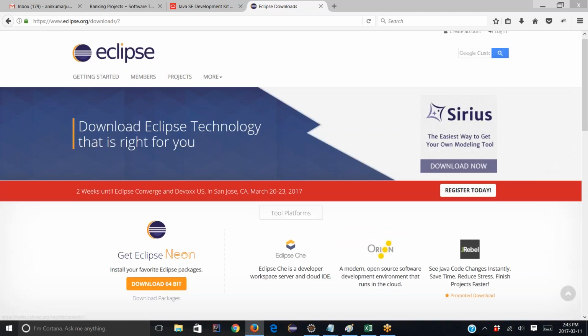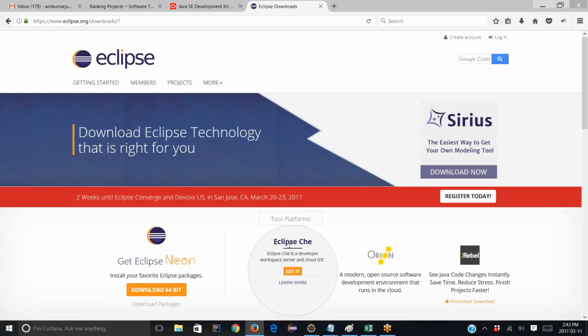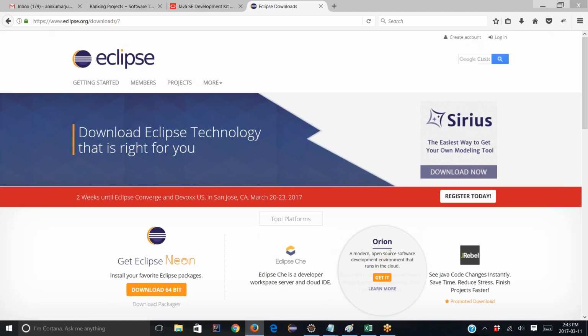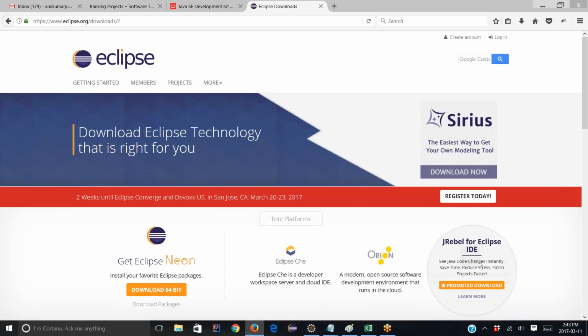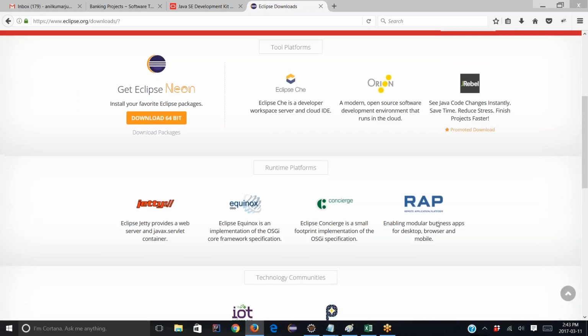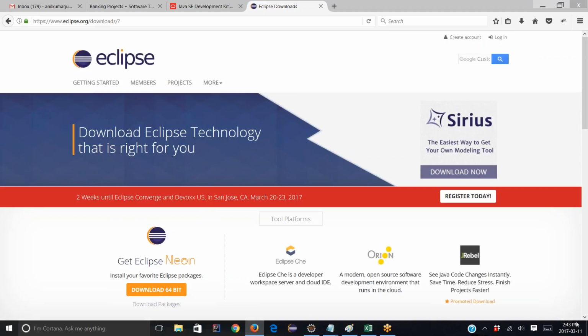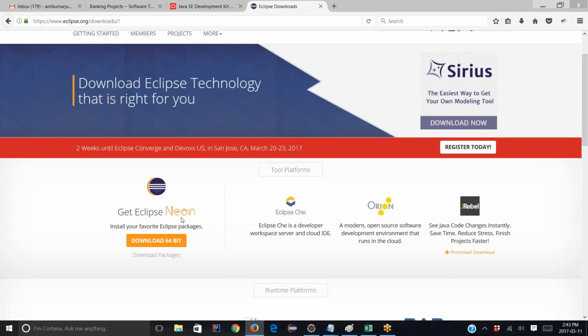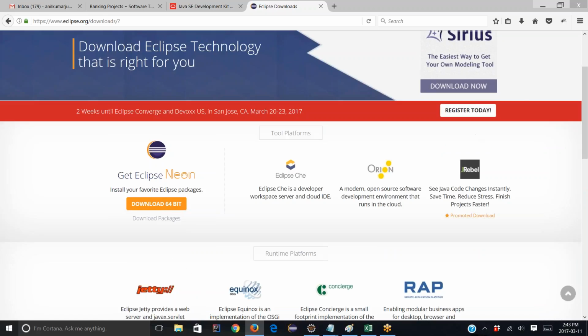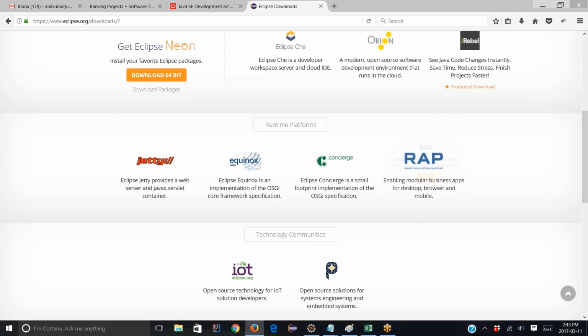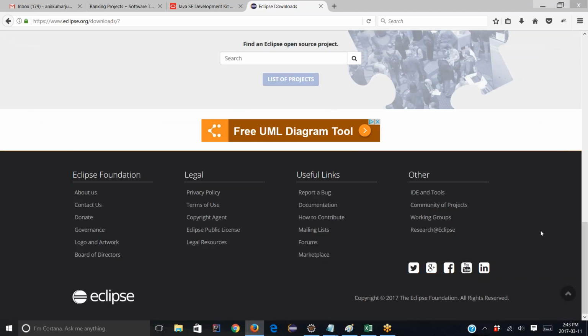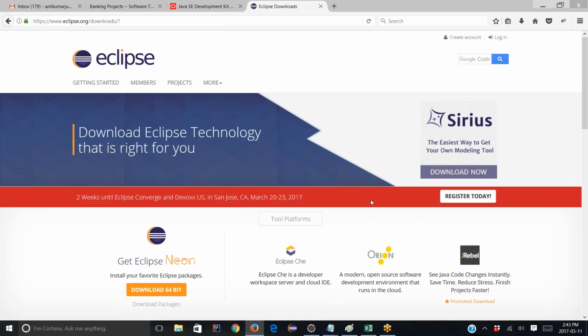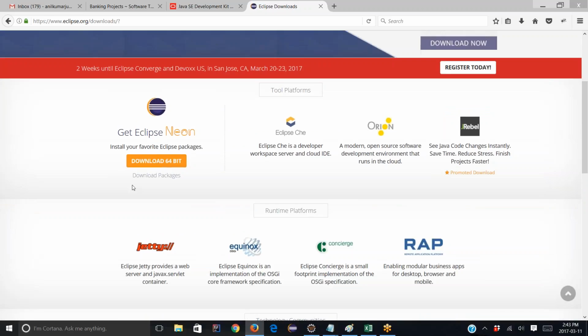We have Eclipse Orion and JRebel for Eclipse. The Eclipse company has so many components. We don't want anything here. Let me see runtime. These are all runtime platforms that belong to Java. And there are so many versions of Eclipse. We want the Eclipse Neon version.